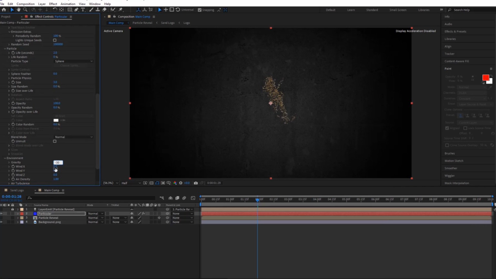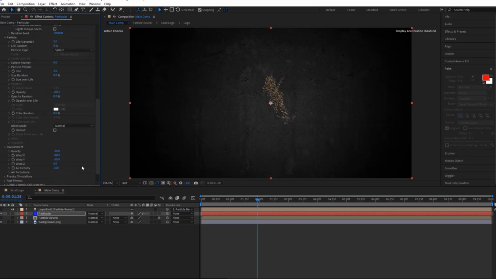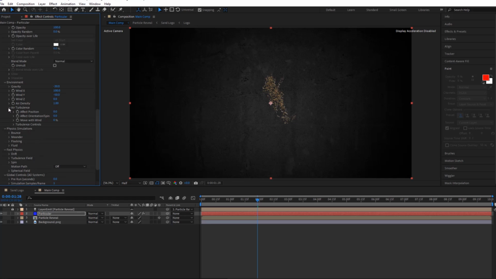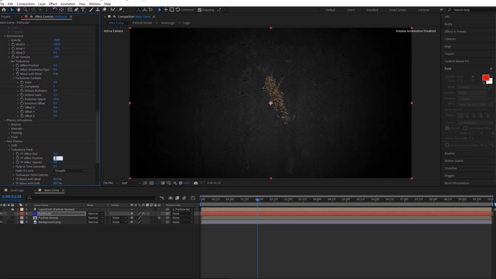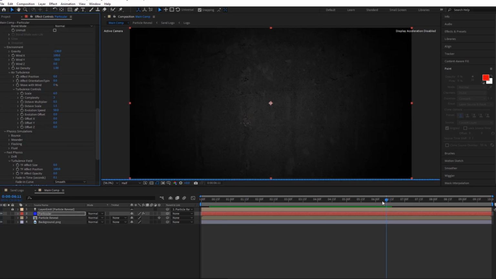Wind X is 100, wind Y is -50. The scale 6. Now open the turbulence field and change the effect position to 100. Fade in time 0.1. Check the preview.